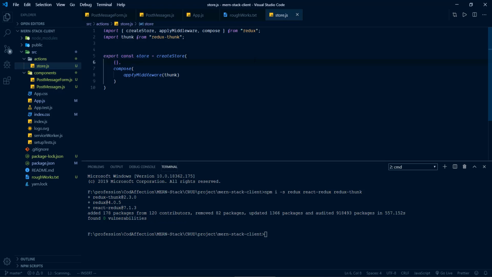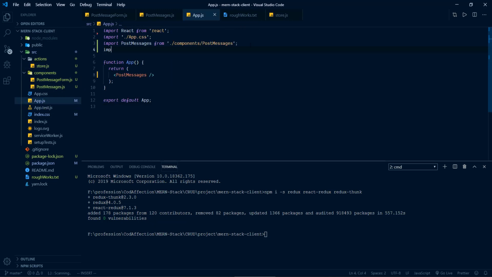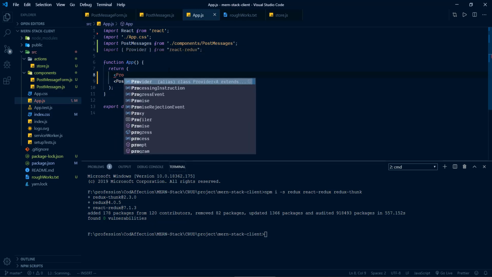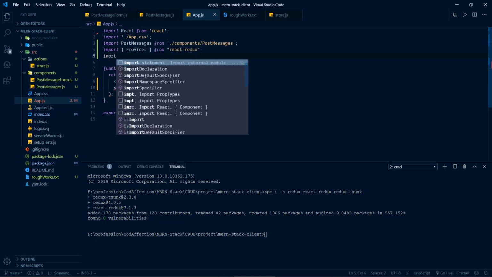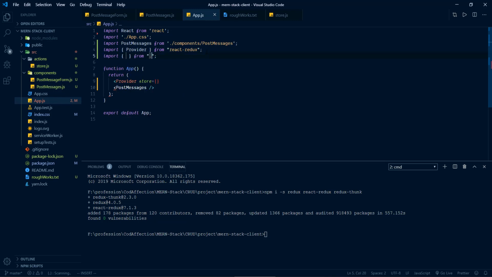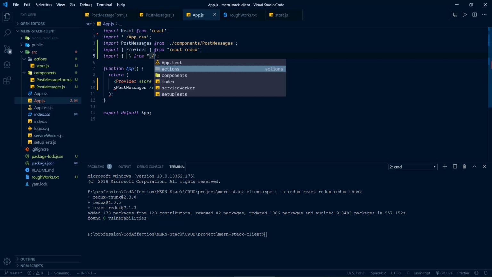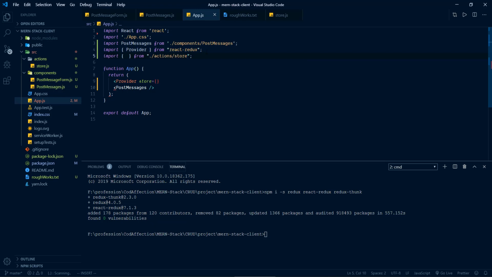Now let's pass this Redux store into the application. So here is the App component. First of all, we have to import the Provider component from React Redux. Let's import Provider. Now let's enclose that here, Provider, and here we have to pass the store that we have created. So let's import the store here, import statement. From this folder actions, we have to import store. Now let's pass that here. Okay, so here we have applied the Redux store.